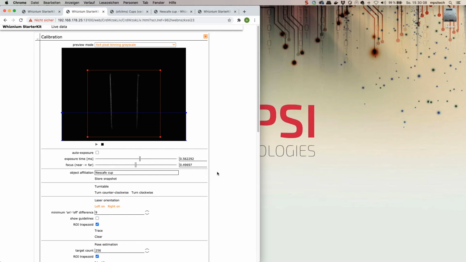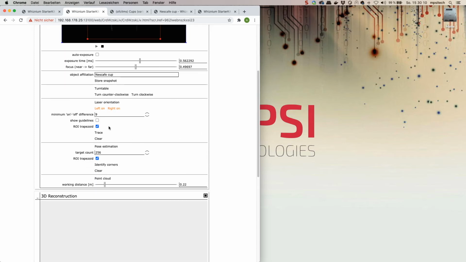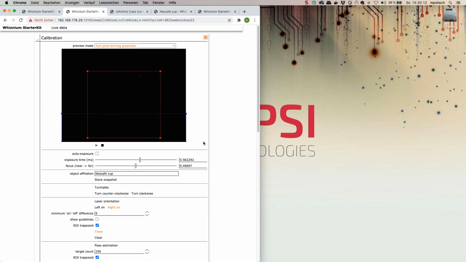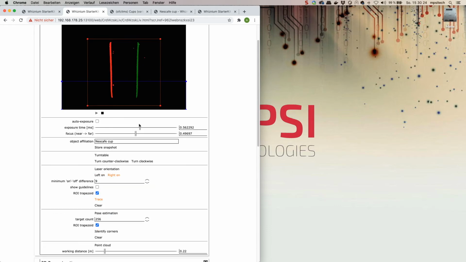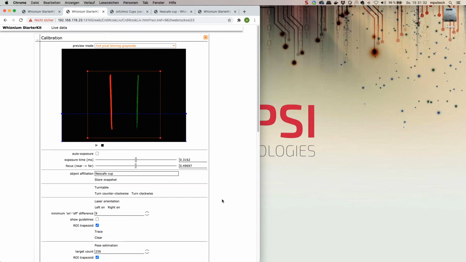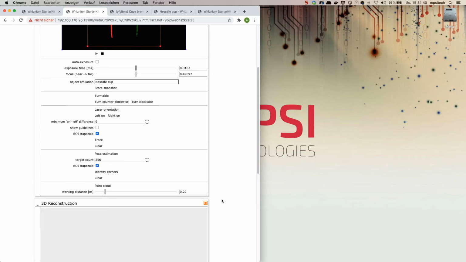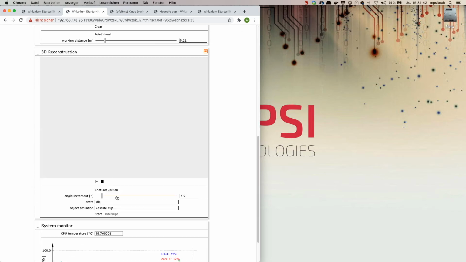To test whether the laser traces can be detected, I can switch on the algorithm here, and indeed we can clearly see the left-hand side laser as red trace and the right-hand side laser as green trace. We are now ready to acquire the 3D point cloud. During acquisition, the turntable will turn in angle increments which are specified here.